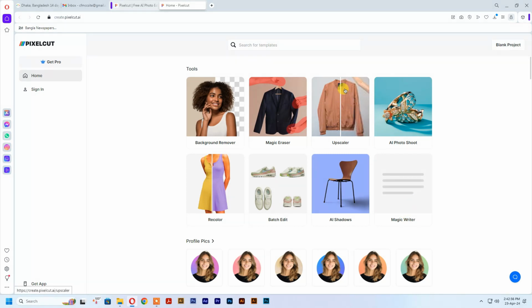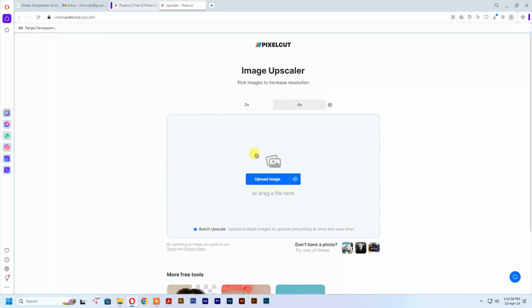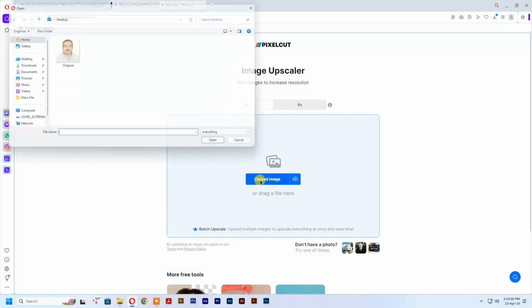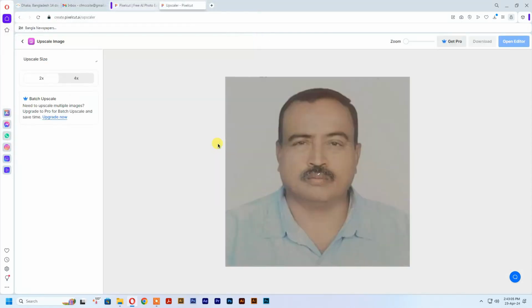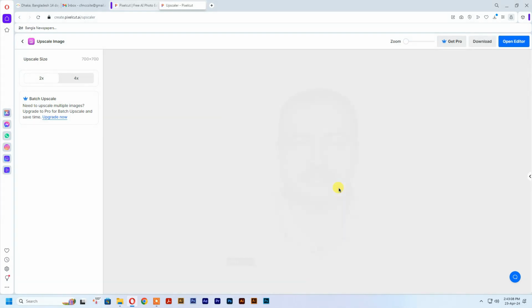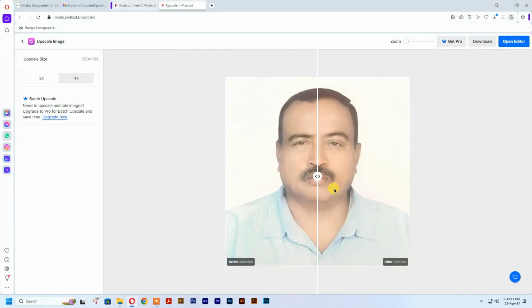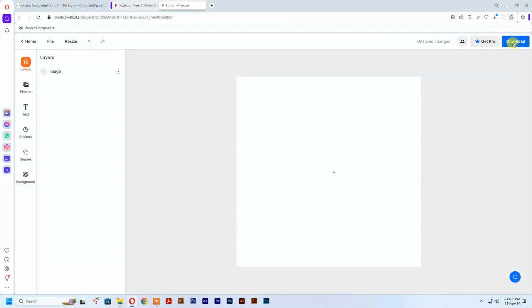I try Upscaler. Click Upscaler. Upload your photo. See here, it shows the before look and after look of the photo. Open editor to do more editing on the photo.